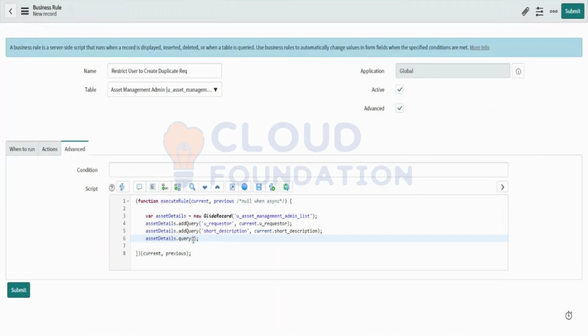Do we have to compare? No, we compared right here only. The short description is the same as current dot short description. We did that here, right.